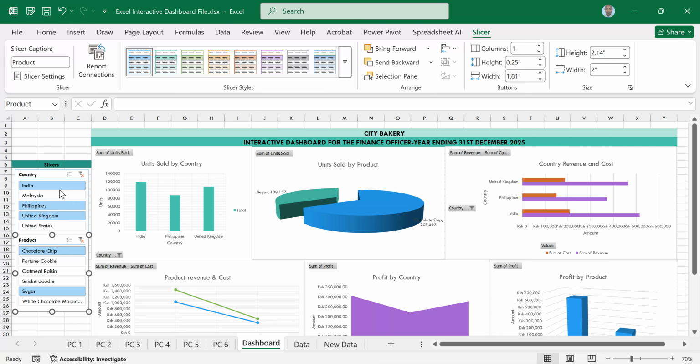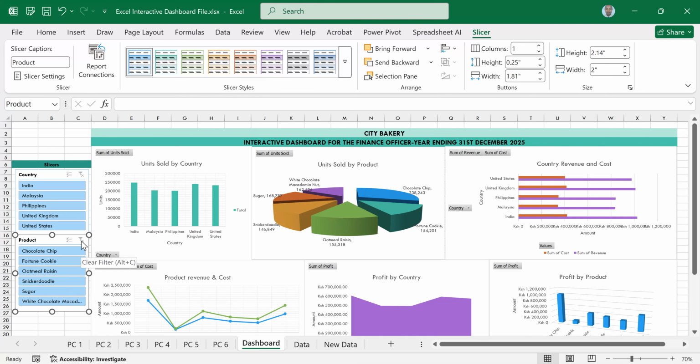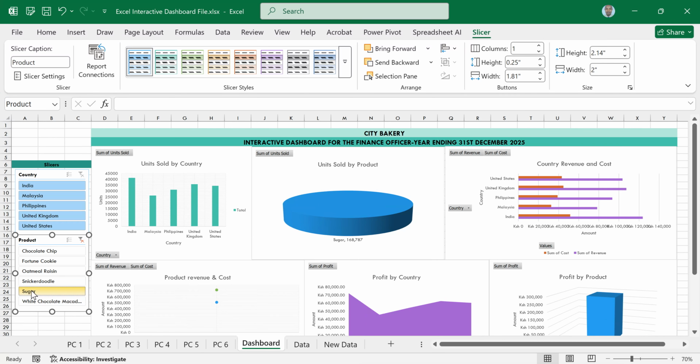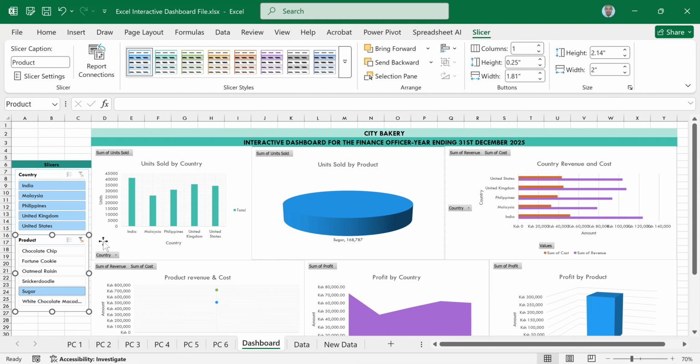Now, if you want to go back to default, you simply click on this, you clear filter. You also clear filter on country, and then you also clear filter on product, and everything will just change. Now, assuming they want you to only show sugar, with all the other things constant, you can see that is only sugar. Some charts will have nothing if sugar was not in that particular chart. Clear? So that it shows everything.